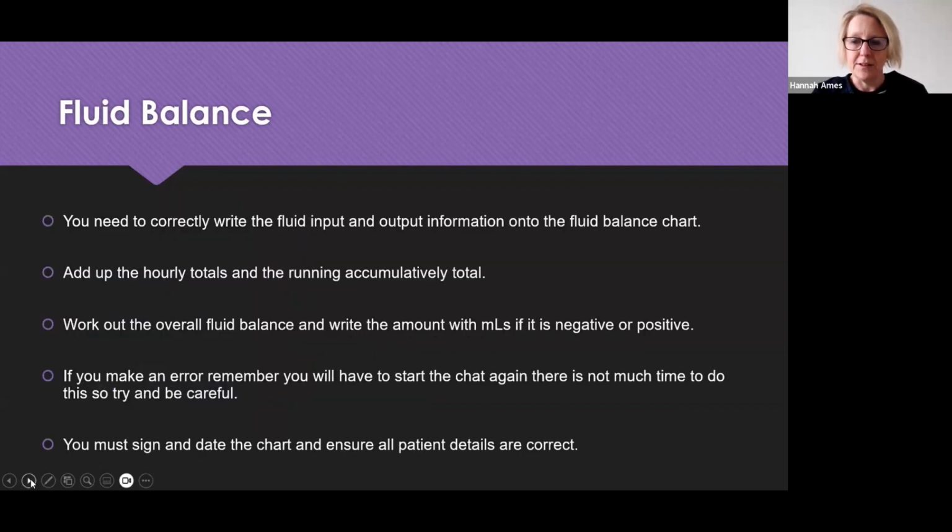The fundamentals to passing the station are correctly documenting your fluid input and output information onto the fluid balance chart. You'll have to add up your running totals as well, so your hourly totals, but also your running accumulative total. You'll need to work out the overall fluid balance and write this in mils, and whether it's negative or positive.